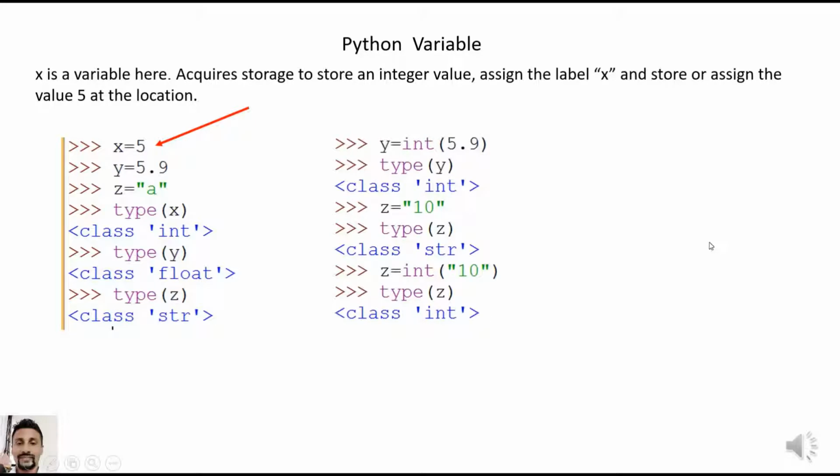Then look at the other part. For y I am giving int of 5.9. Then I am using the type method, and I am getting integer. Now you look at y equal 5.9, it's a float. But I am using another method called int to convert it to integer. Then my type will display as int. So you can use the int method to convert a float value into an integer value.